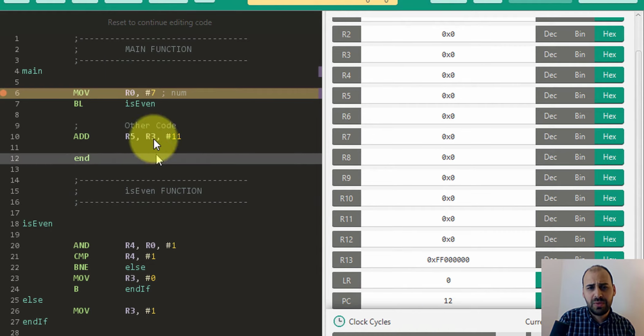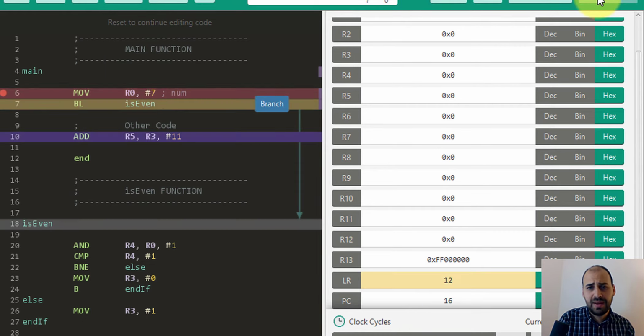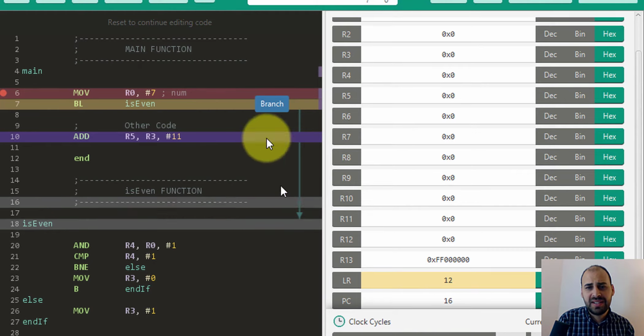Program counter is at 12. We're here on this line. I'm going to step forward. Okay, right. Program counter is at 16.